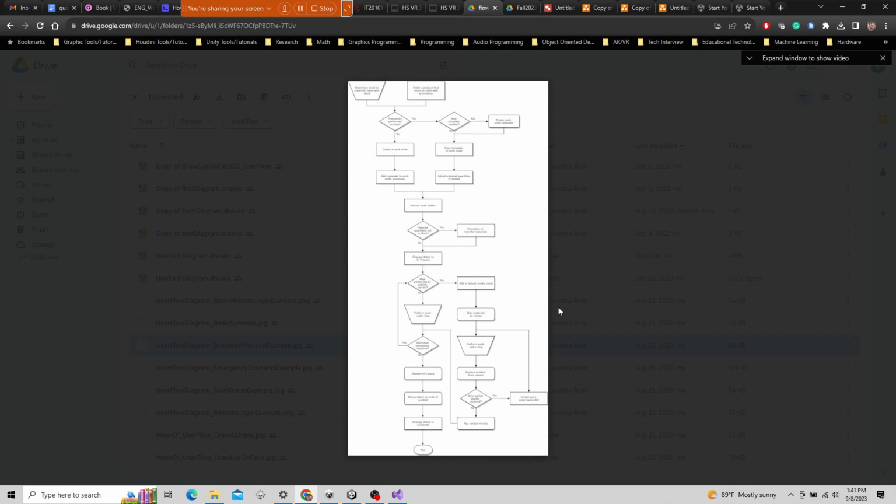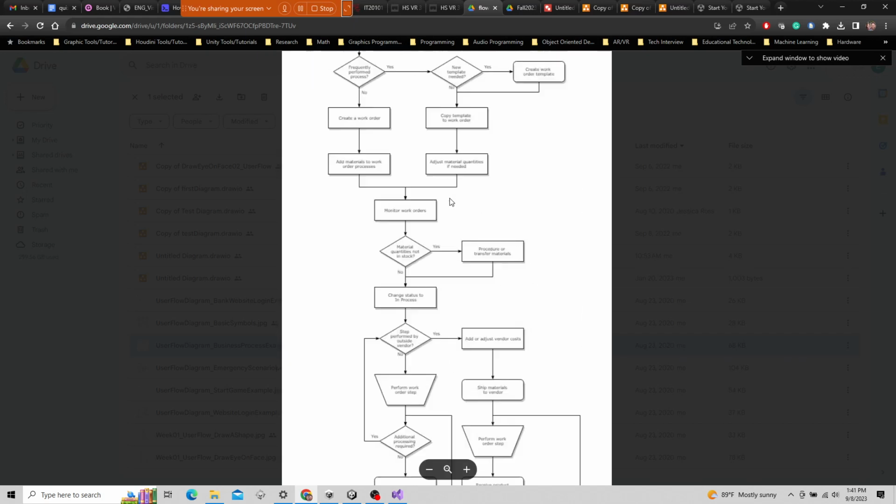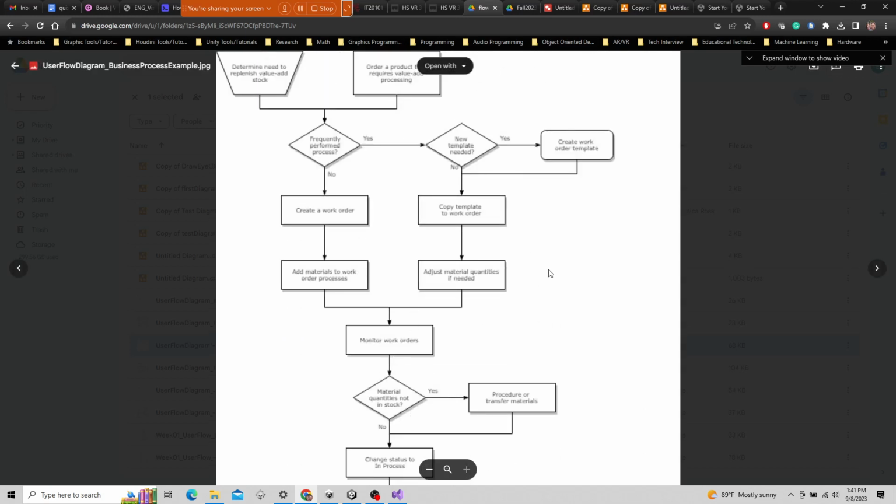Building software is complicated. Building anything is complicated. And so to help people communicate with each other, we use visuals. And in this class, we're going to use one specific type of diagram, just called user flow diagrams. But just to get used to the diagramming nature, this is a diagram for a generic business process.